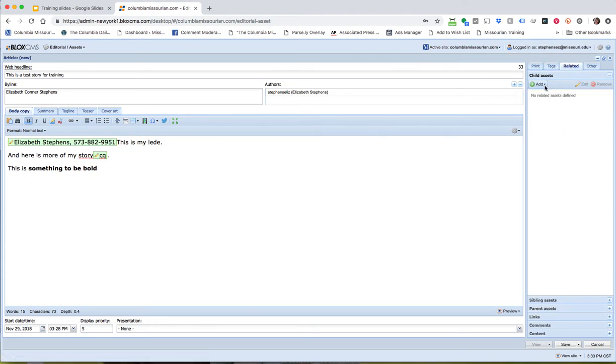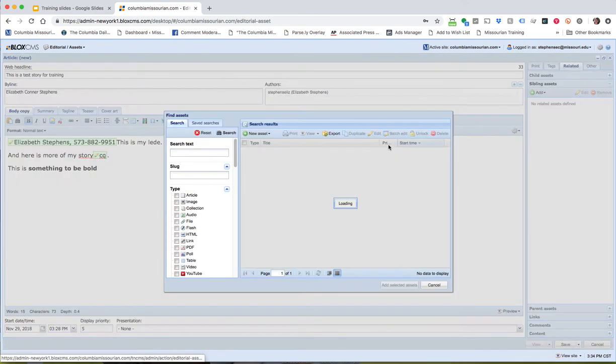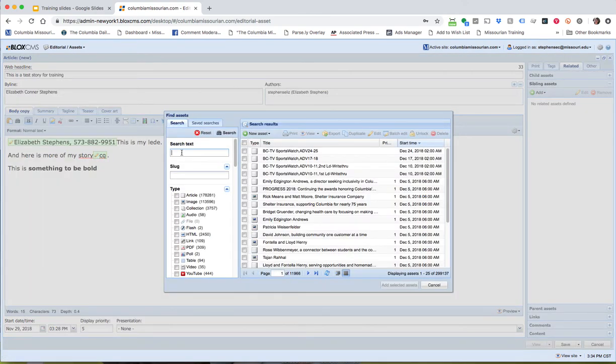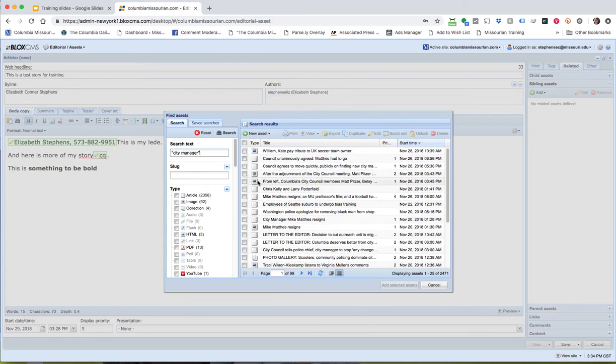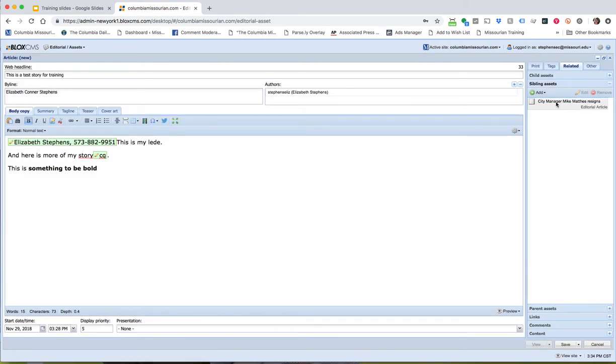Under related, that's where photos go. Child assets are things that don't stand alone. So those are photos, videos that are directly tied to the story. Sibling assets are related articles, so other things that are connected to the story. So if you're trying to give additional context, past stories, you link those here. And you can do a find assets and search for the topic. For example, the city manager, you could find all the past stories about the city manager by searching within our system, and you can select that and add selected assets. So that's generally for stories.